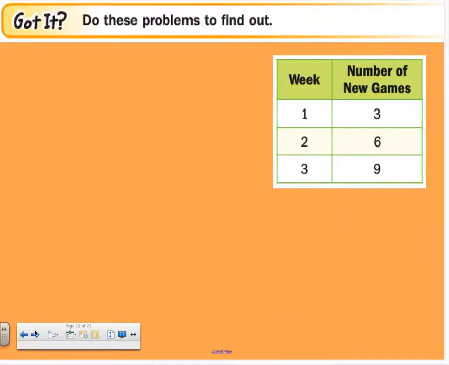All right, I would like you to try a similar problem for yourself. It is a got it problem. It is actually at the top of the next page, page 312.